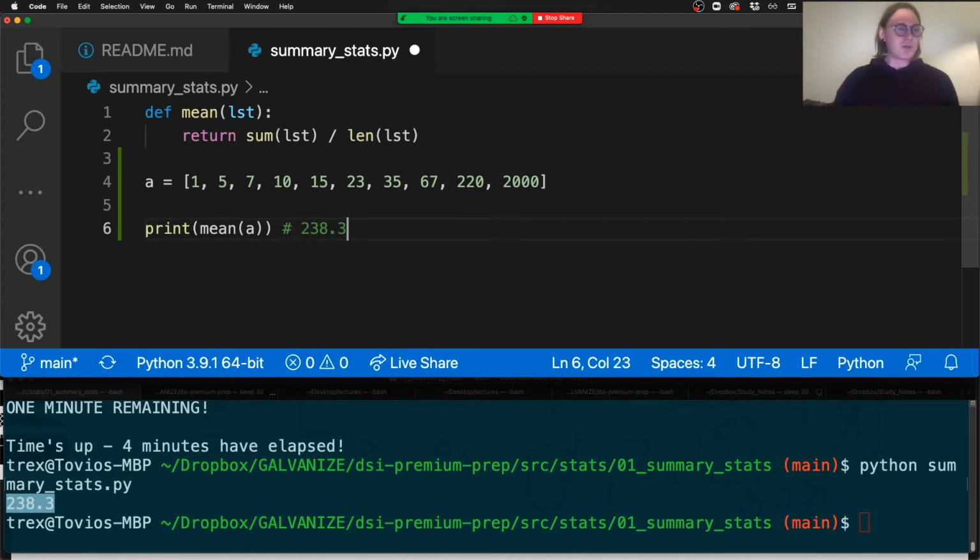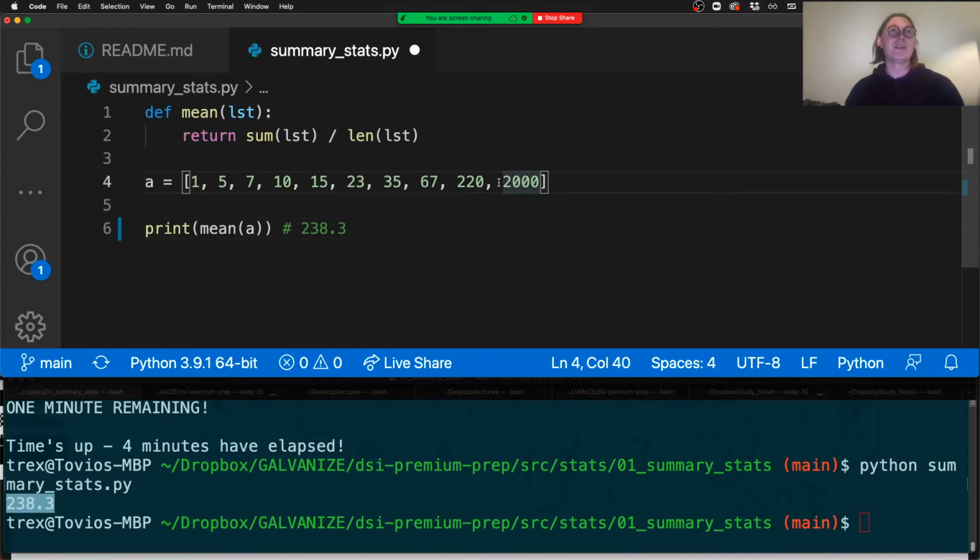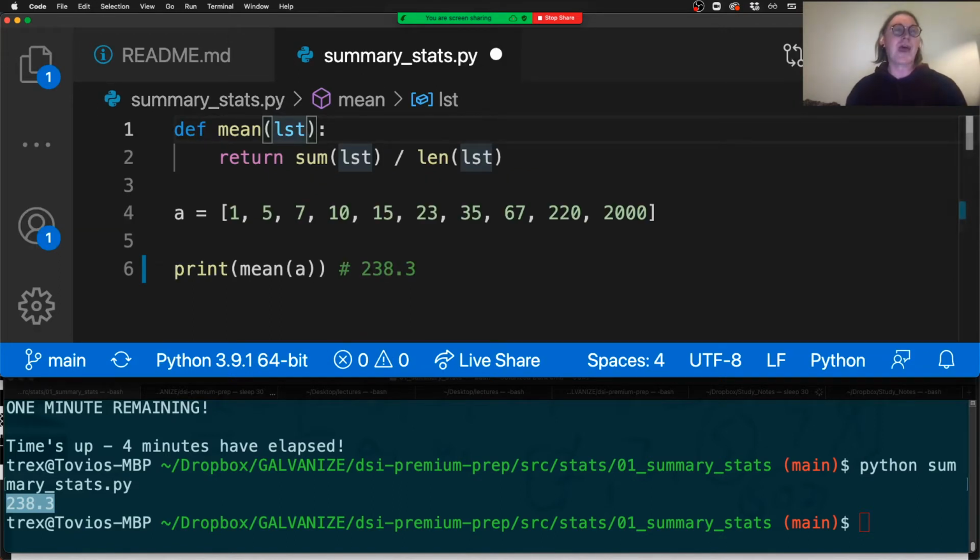This kind of brings up, is that representative? Is 238.3 representative of the data in A? Not so much, right? Seems probably obvious why. It's that 2000 dragging the mean to the right. So, in fact, 238.3 is the second largest value. So I'm going to rework this a little bit to have that trim. What did I name that? Trim parameter. Yeah. So do trim, and by default we'll trim by 0.